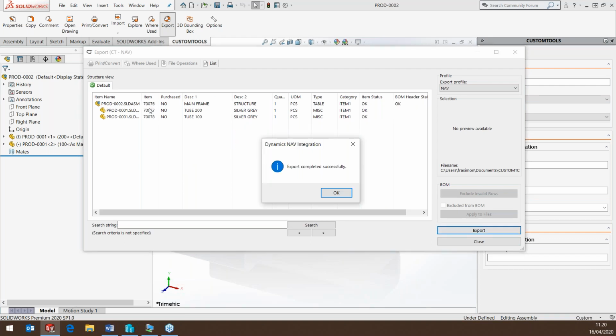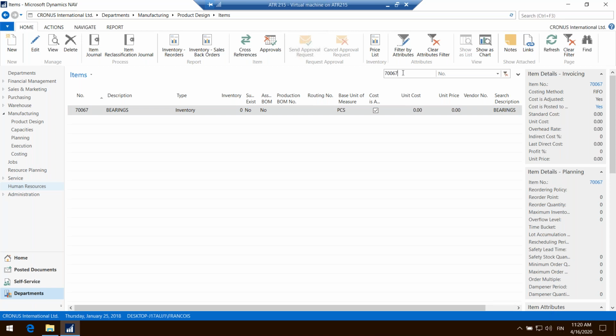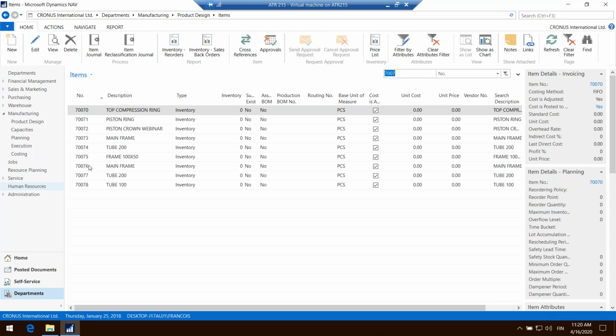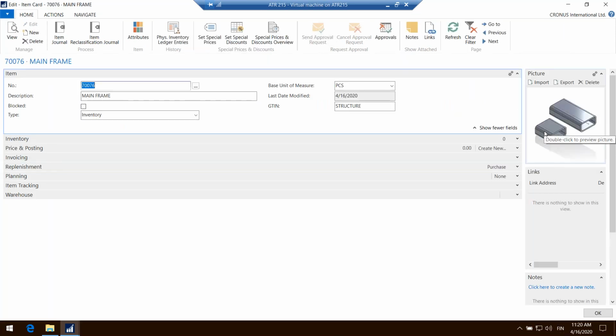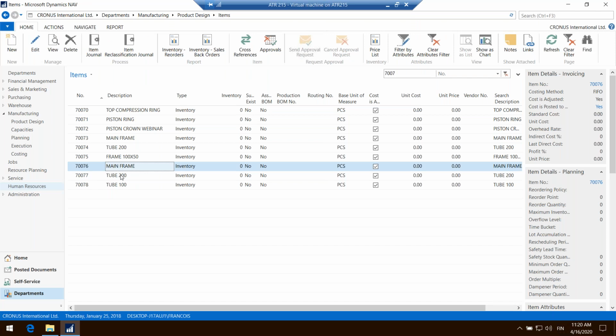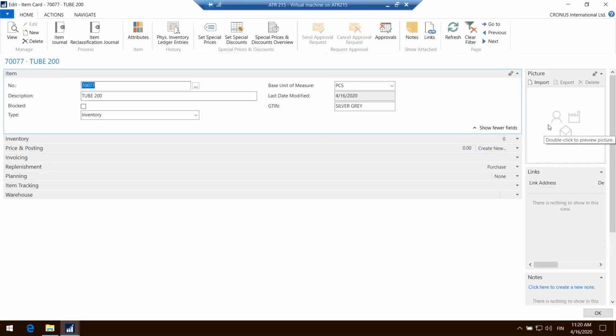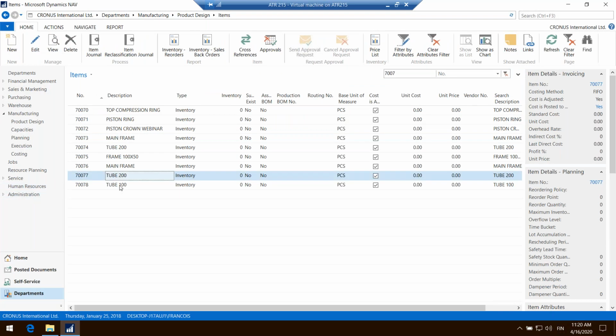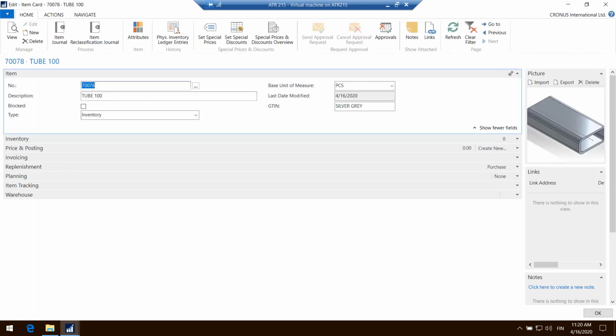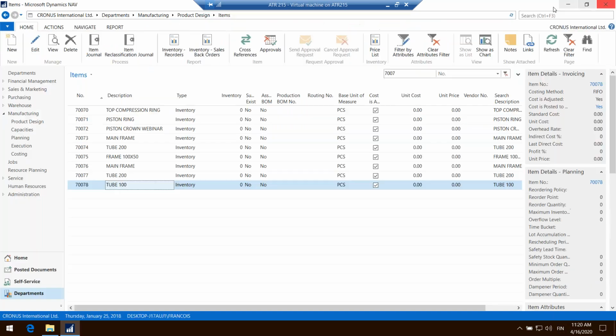So as we can see here, we have the 776. So we can go back to NAV. So it was like that. And we had here the tube. Here we had the mainframe, as we can see. And here we had the item, the one that was 200, and also the one that was 100 that is exported here.